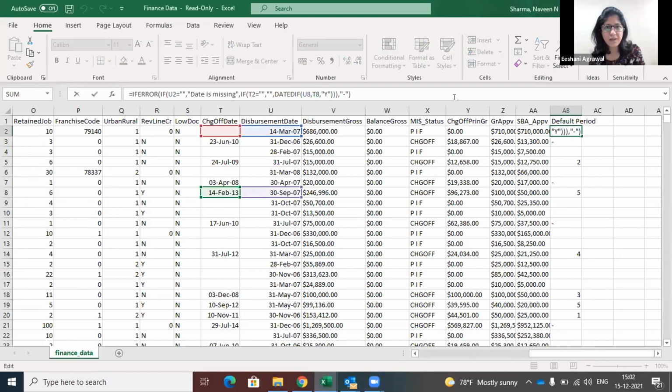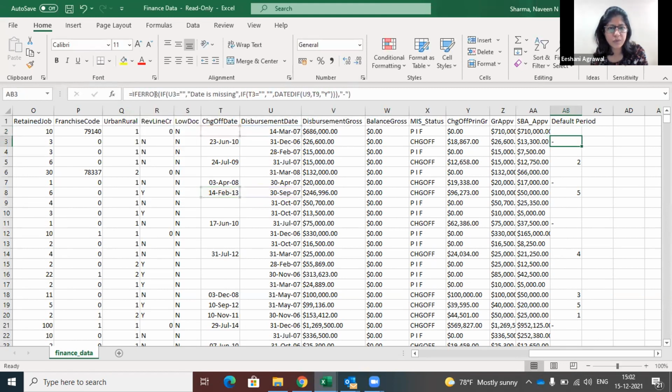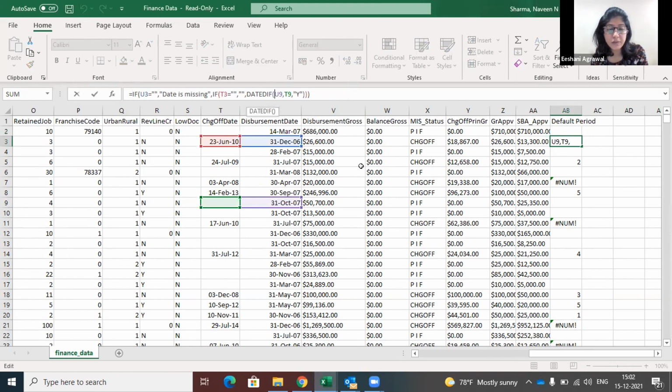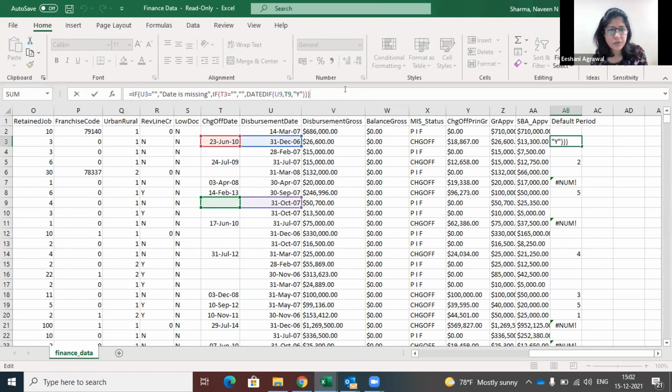One second, let me look. So Naveen, just double click. Let me remove the IFERROR. If U2 is equal to blank, then date is missing. If T2 is blank, then this. Otherwise, DATEDIF and this. Right? Correct. Let's look at your brackets. Your bracketing is correct. 1 for this, 2 for this, 3 for this, U3.